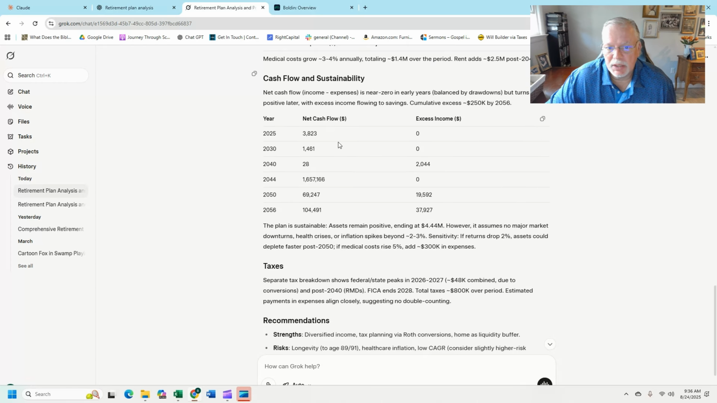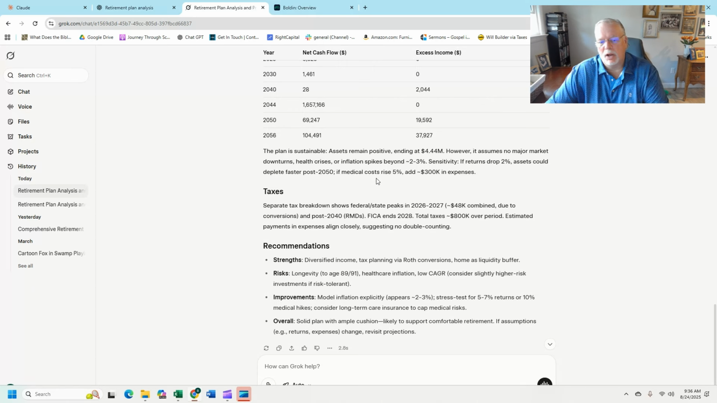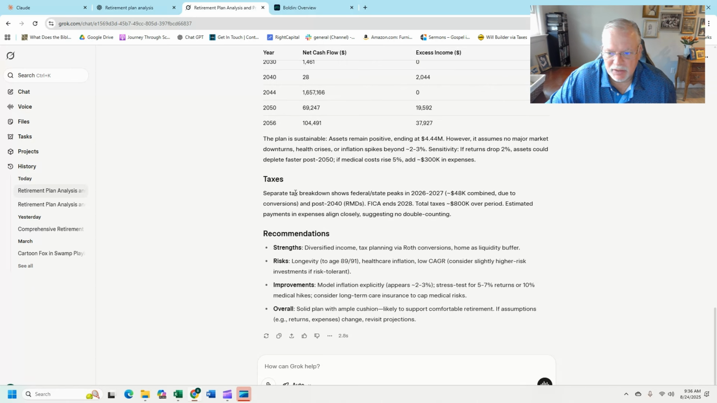Cash flow sustainability. So this is kind of cool. It just shows your excess income. This doesn't mean as much to me per se because I know I'm going to be drawing down on my principal. Taxes, so that's kind of cool. All right, so this is kind of neat.